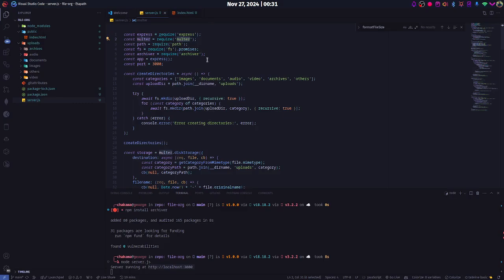We're also using the file system promises API for clean asynchronous file operations. And another package that we're using is Archiver. Basically, it's a package that helps us create zip files when users want to download their organized files, just like what I showed you down there when I was demoing the project.